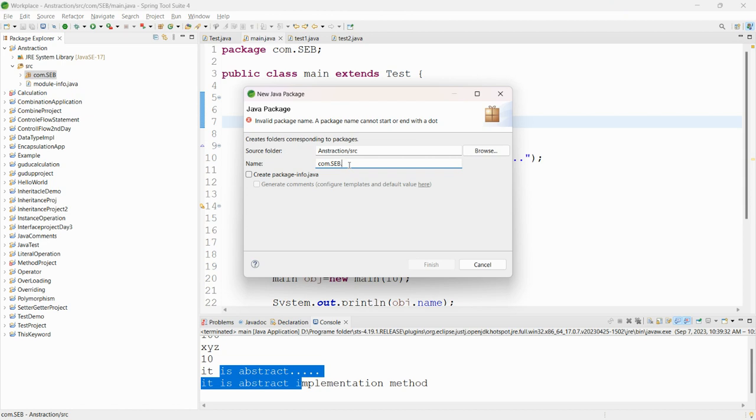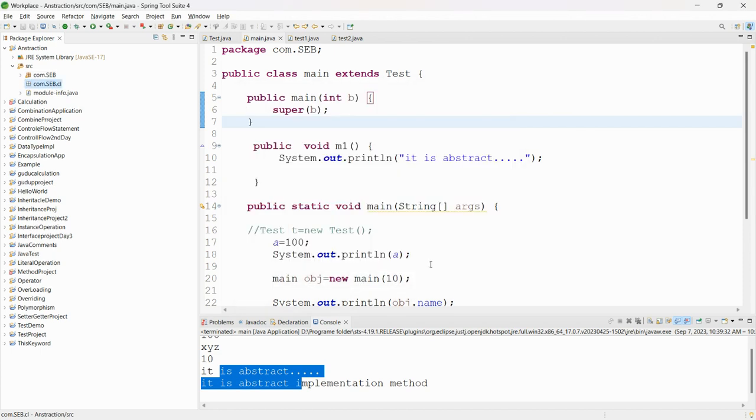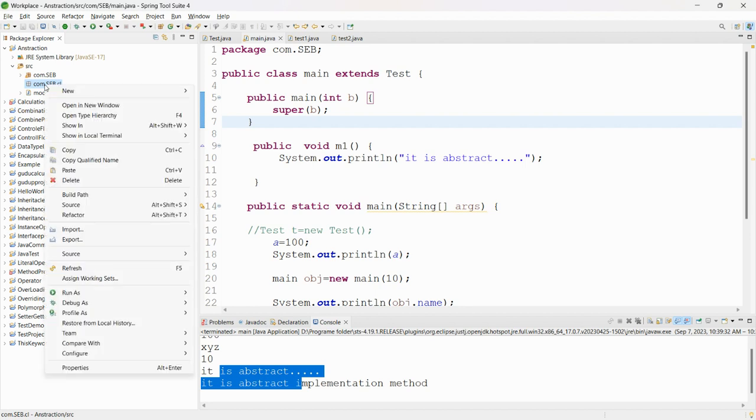Software Engineer Builder, then what? Class. Okay, Software Engineer Builder class. I am adding it to my package name, this one. Like this we are creating a child package. No worry, guys, in the same package also you can create, but for more clarity purpose I'm creating a child package. So one by one, we need to go forward a little bit.